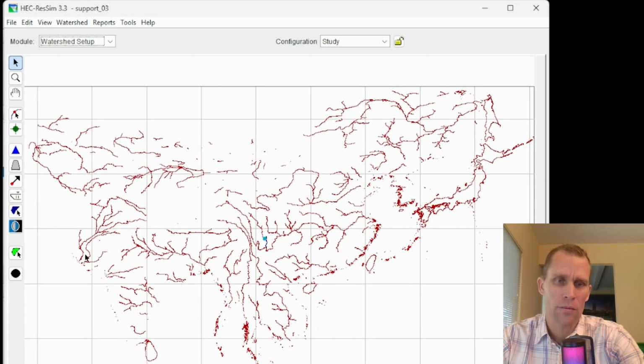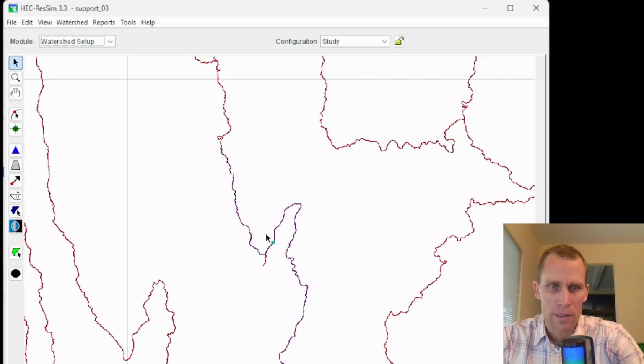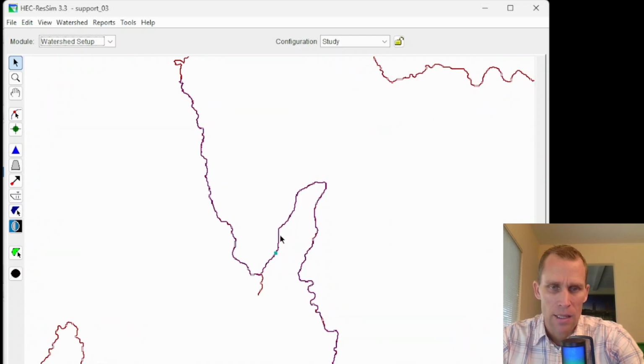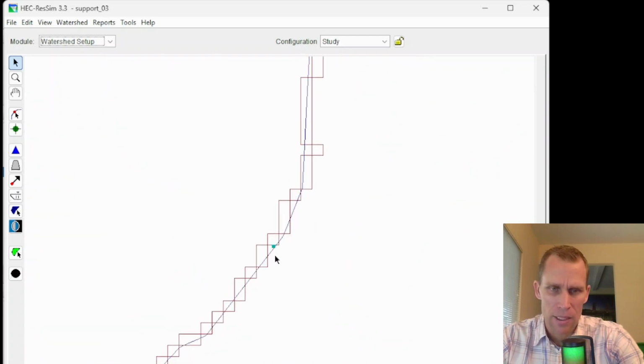So you can kind of get a general sense of the outline of China here. That was probably overkill, but let's go ahead and zoom in a little bit. This right here is the section I sketched out, and then the dam location is right here on the dot.